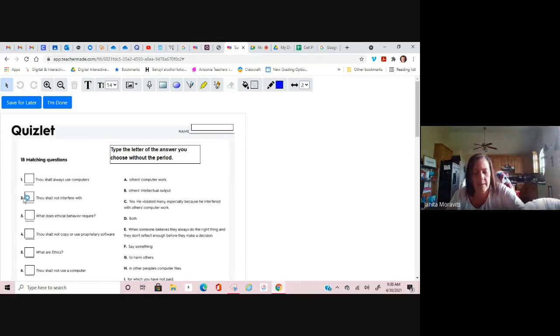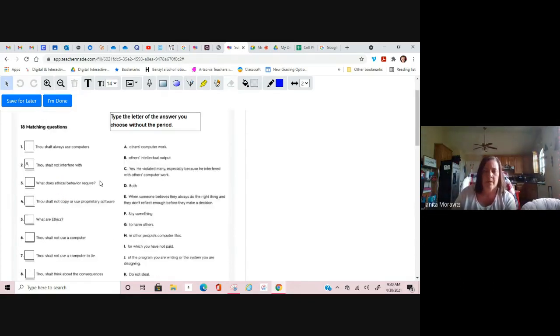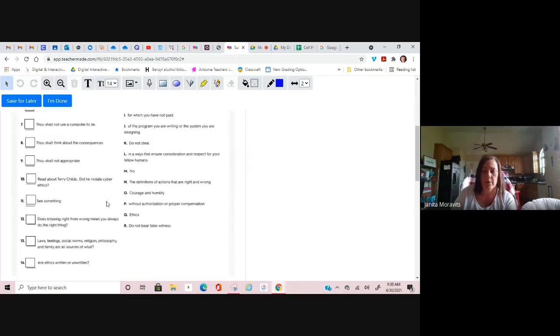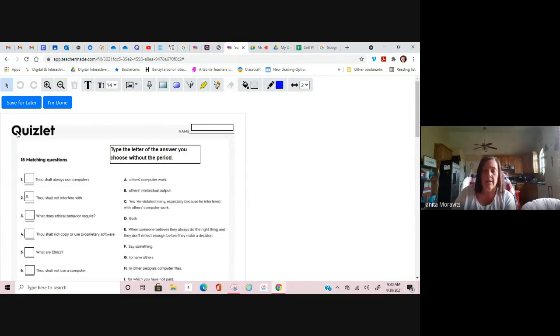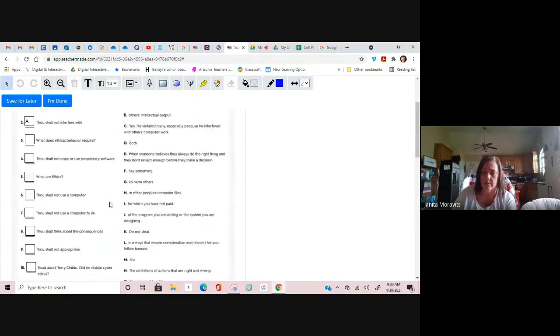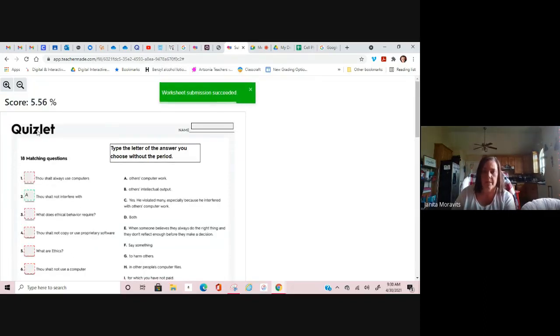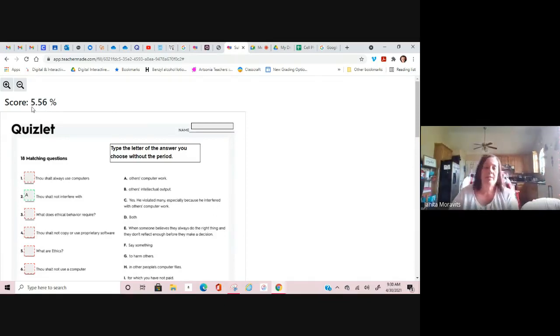I'm going to type a capital A just because that makes me happy, but you can type a lowercase a if you want to. You are going to make sure that you answer all of these. You can go back and look at your notes. If you have to go back to this and finish it later, you're going to click Save for Later. But if you're done, and we're going to pretend that I'm done, so it's not going to be a very pretty grade, I'm going to click I'm done, and it's going to score it for me. And oh, wow. Okay, so each question is worth 5.56 points. But anyway, that would be my score on this because I didn't answer all the questions.